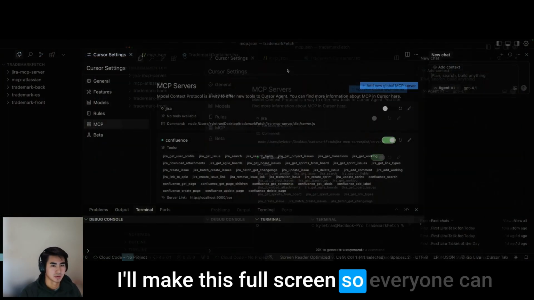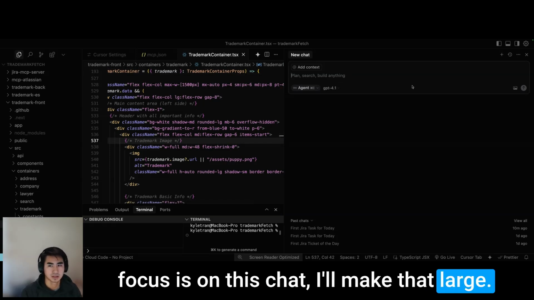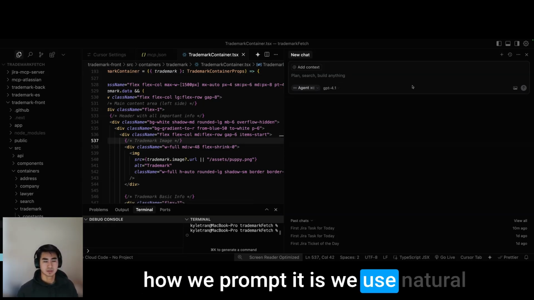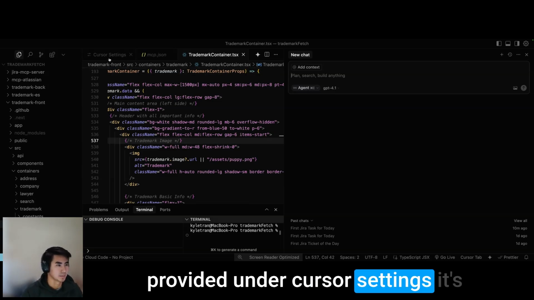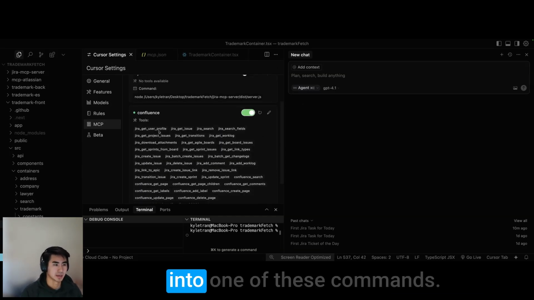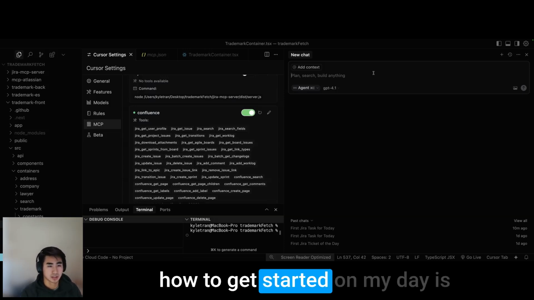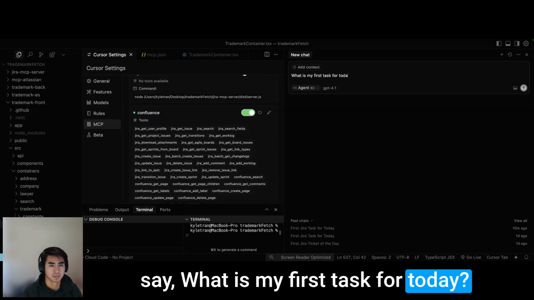I'll make this full screen so everyone can see our trademark container. Since the focus is on this chat, I'll make that large. How we prompt it is we use natural language or specific commands provided under Cursor settings. It's converting the natural language into one of these commands. To get started on my day, I say, what is my first task for today?